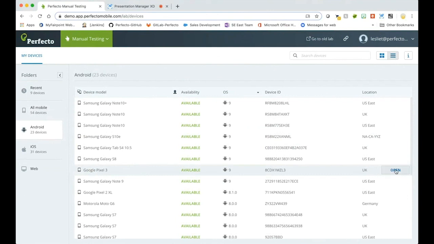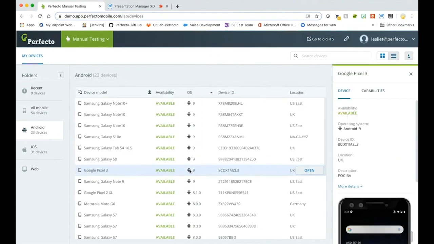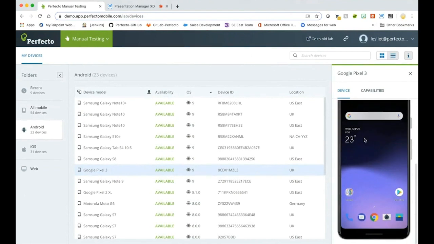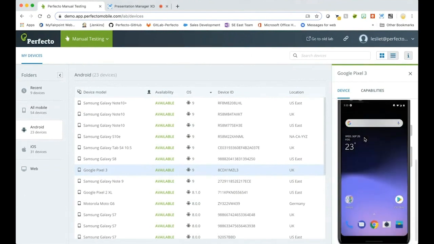One of the things I can do is open the device, which would put me into a manual interactive mode with the device itself. Or I can click on it and see that it's being used as a device right now.